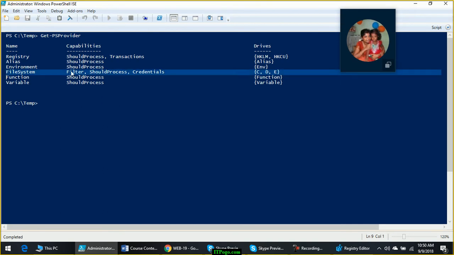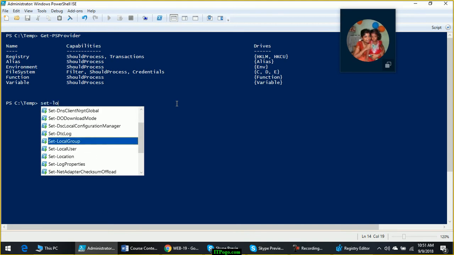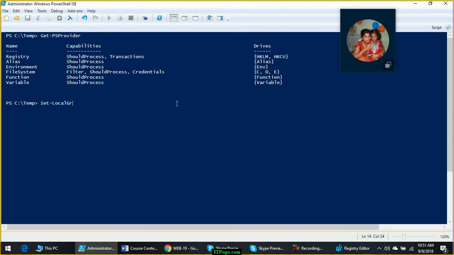So under the file system, what drives are available? C, D and E. So I can switch to these drives by giving the command Set-Location and giving the name of the drive followed by a colon. For example, if I want to switch to D drive, I can use D colon.